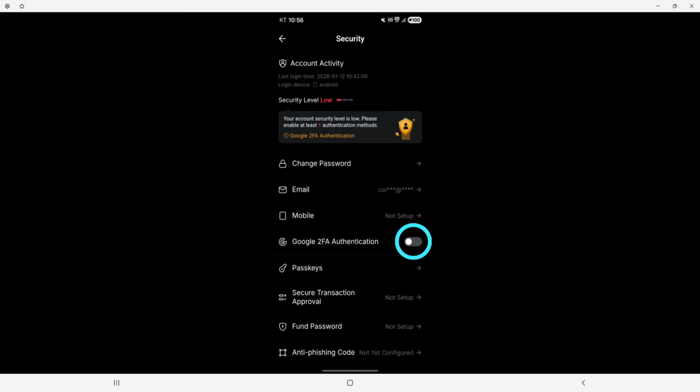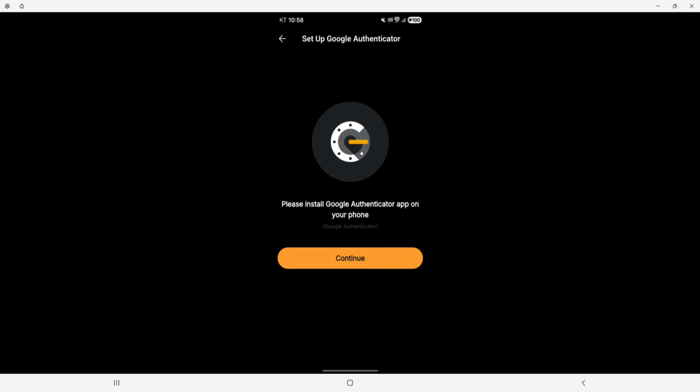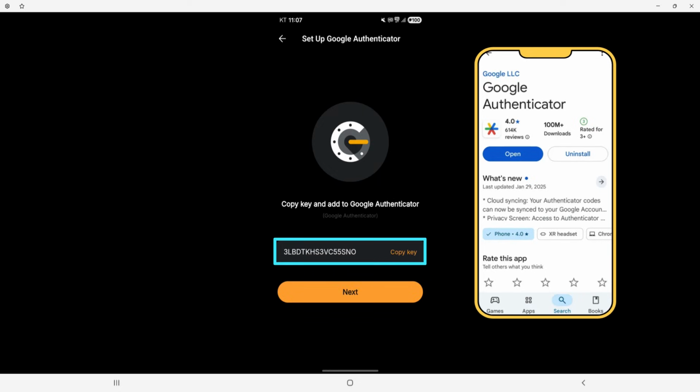Tap the Enable button. Proceed with email or mobile verification. Once verification is complete, the following screen will appear. Now, download the Google Authenticator app on your mobile device. After the download is complete, tap the Continue button in the Bybit app. A 16-digit key will then be generated in the Bybit app.